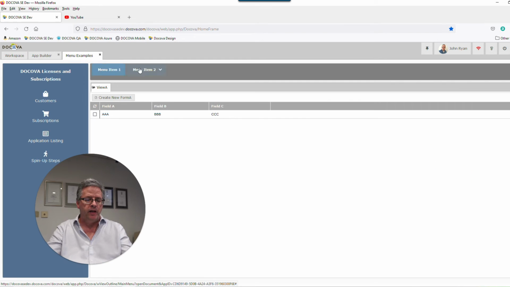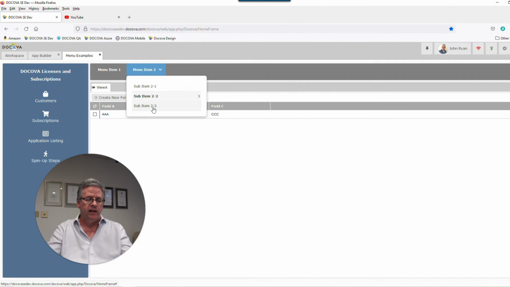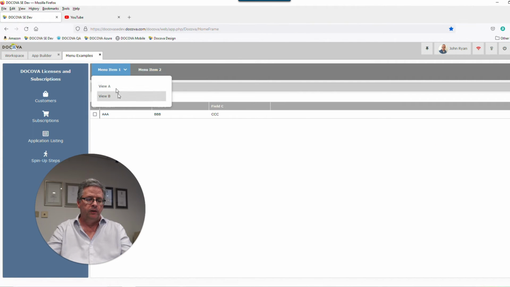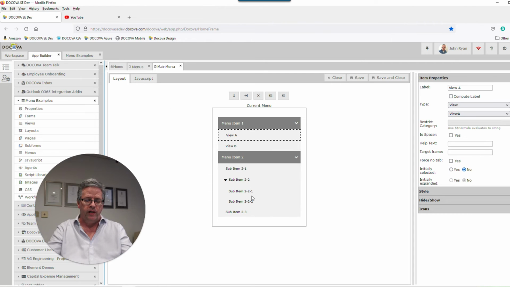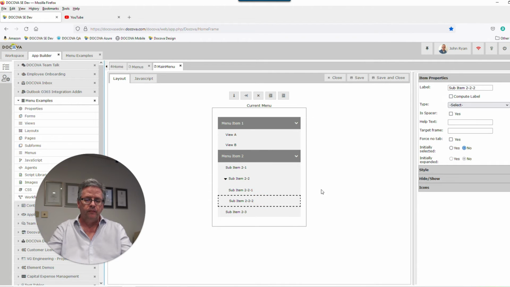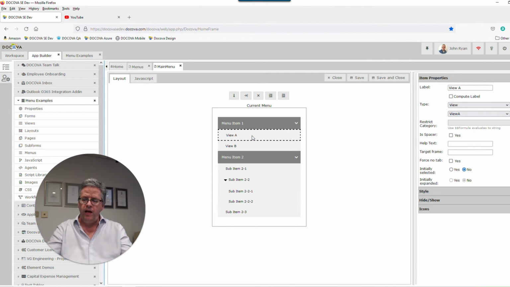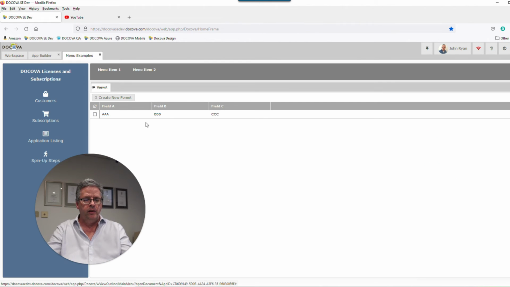And so when we go back to the menu items, that's what you see translated out here, right? Menu item 1 had view A and view B under it, and menu item 2 has these 3 plus sub 2-2 had the other sub menu items right here underneath of it, right? And so view A, we're opening up view A right here. We only have the one view in here.